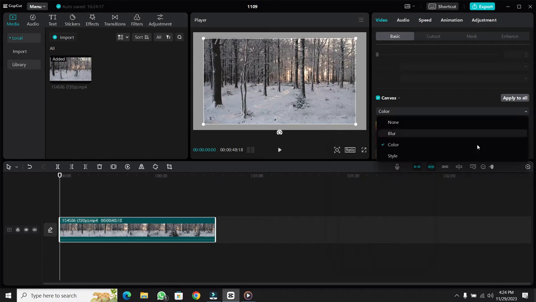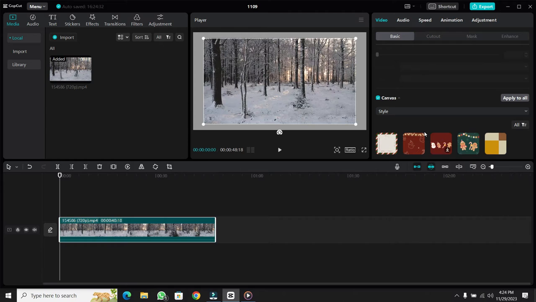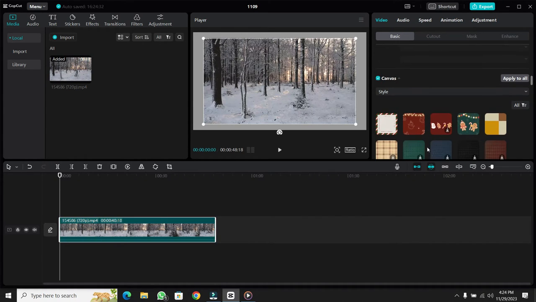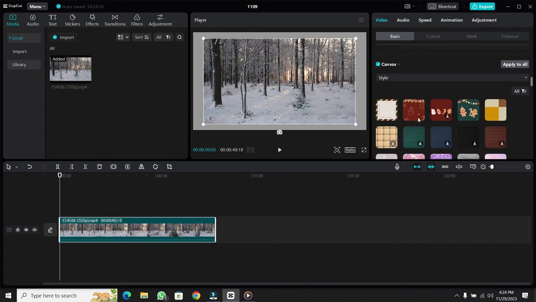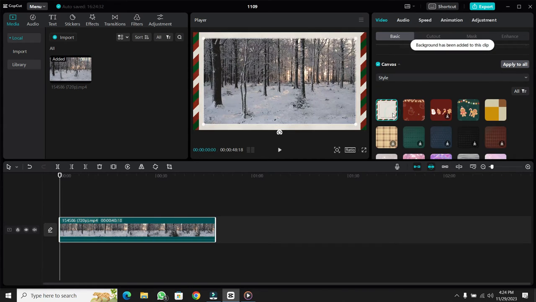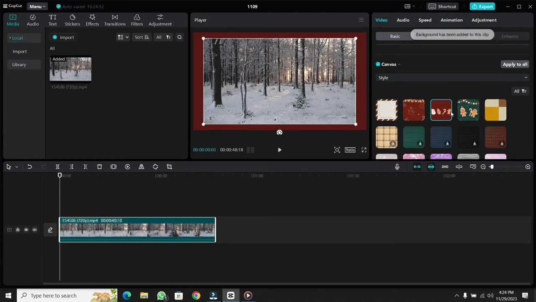Now, after this, we have a very interesting option, which is style. CapCut has crafted a bunch of cool canvases for you to use. It's like having a collection of ready-made backgrounds that can instantly jazz up your video. Now you have learned how to add canvases on video using CapCut.